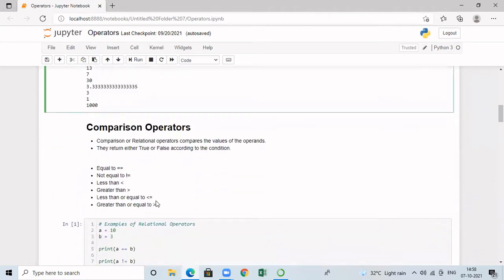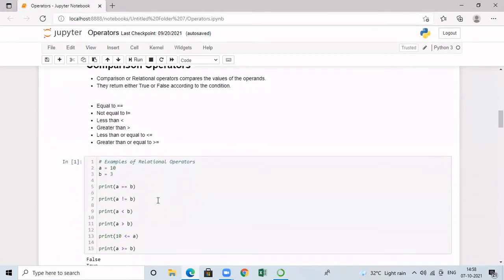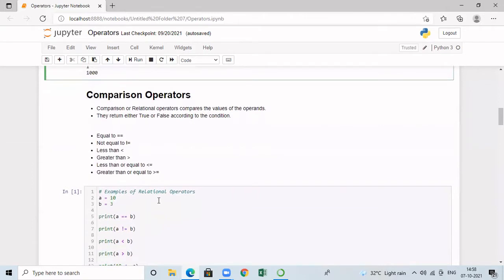Now let us see the next category of operators, that is comparison operators. Comparison operators are also called relational operators, and they are mainly used to compare the values of the operands. Based upon the comparison, they return either a true or false value. So they generally perform conditional checking, and the answer of the condition is a Boolean value.